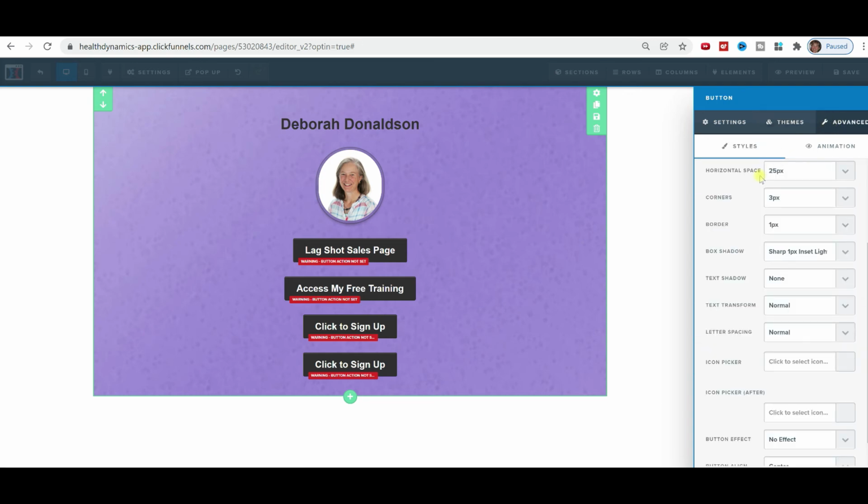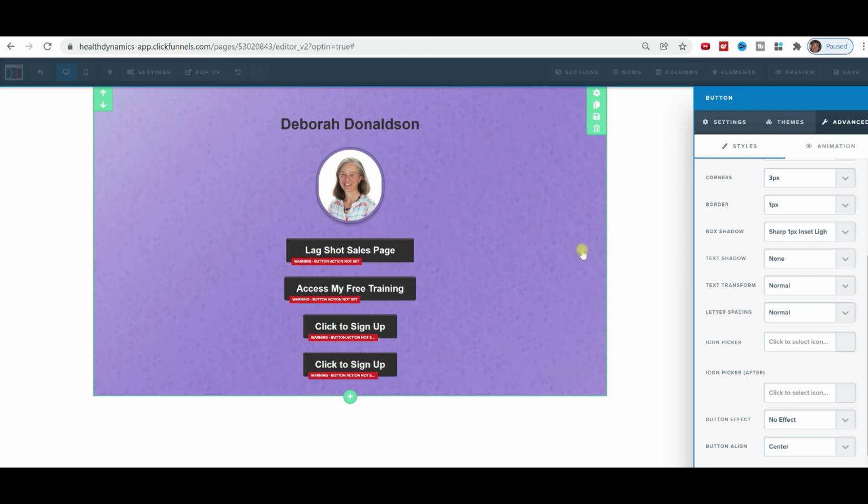And horizontal space, let's just see what this does. 40. Yeah, okay, so that gets closer to the other one there. So you can make them all 40, or if you've got something set, you can set that there. But anyway, that is how you make your link tree.